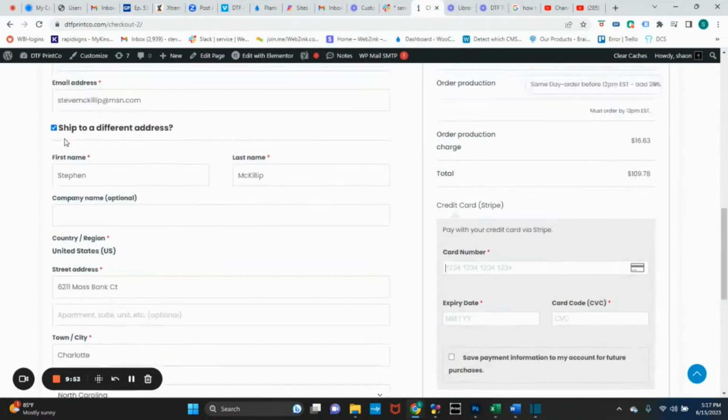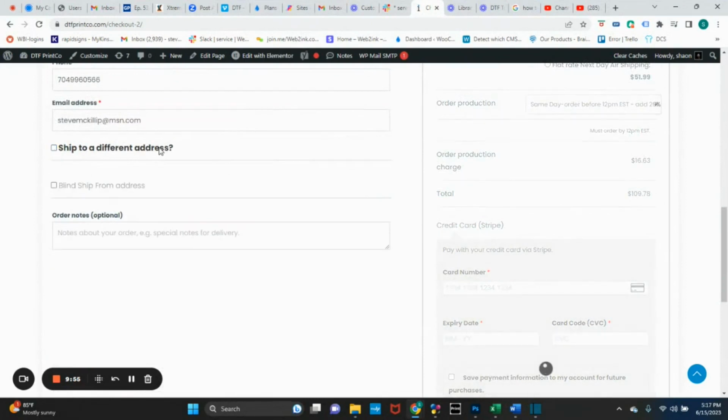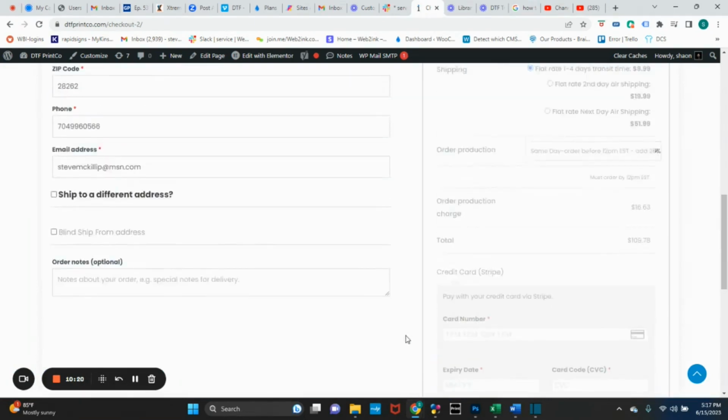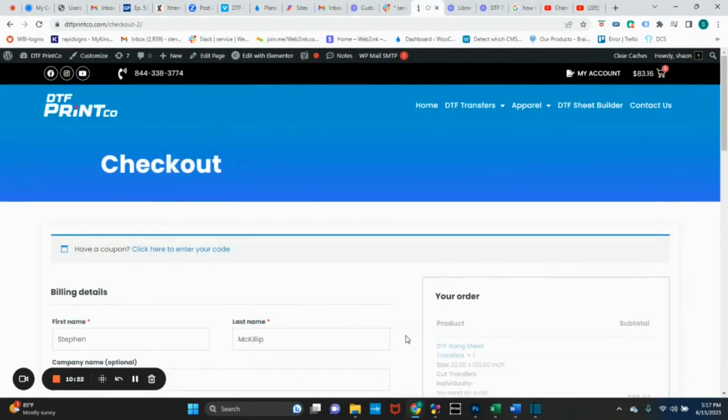Over here, you also have an option for a different ship to address, and you have an option for a blind ship from address. So if you're reselling these and drop shipping them to a client, you would use this section, and then our branding will not appear on the packaging. So pretty much from there, once you enter your credit card information, you'll click on place order. And that's really all there is to it, to placing an order for gang sheets.